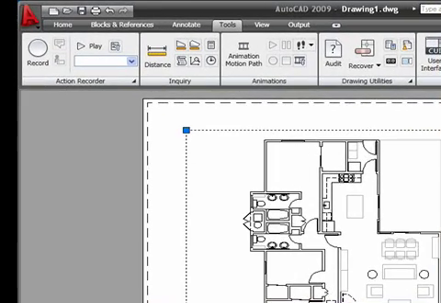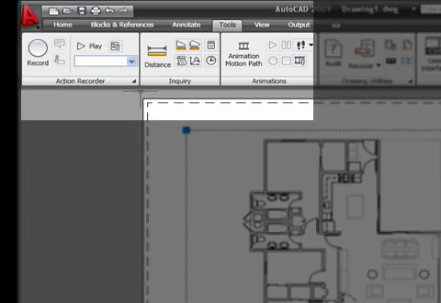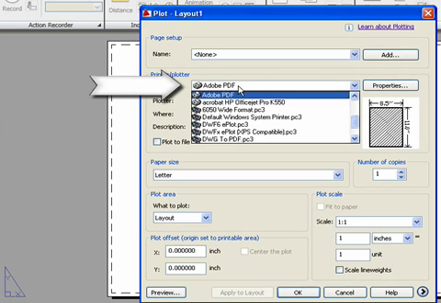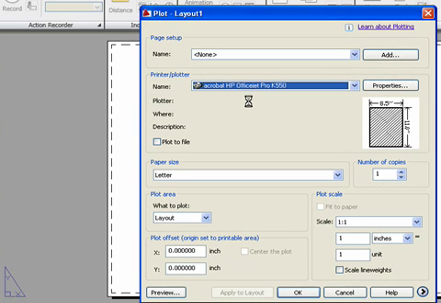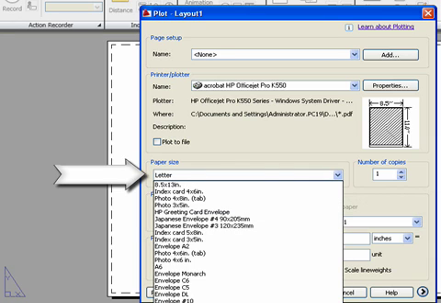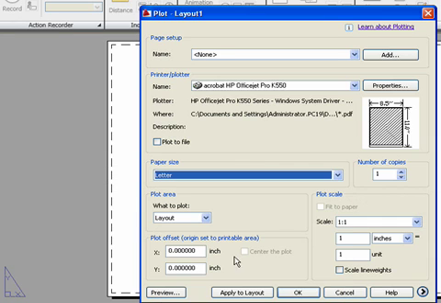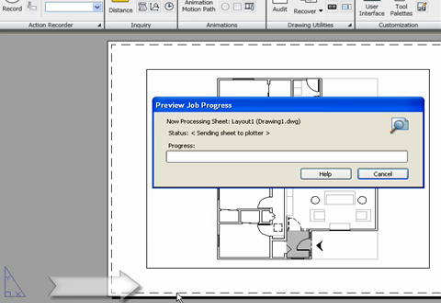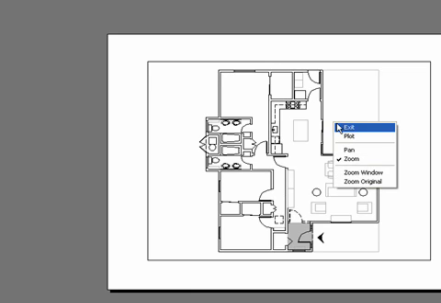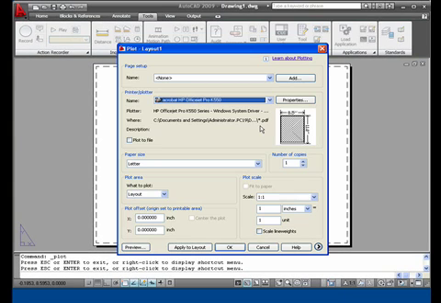Click the Plot tool in the Quick Access toolbar. At the Plot dialog box, select a printer from the Name drop-down list. Select a paper size from the Paper Size drop-down list. In this case, use 8.5 by 11 or letter size paper. Click the Preview button to see how it will look. Right-click and select Exit to return to the Plot dialog box. Click OK to print your drawing.